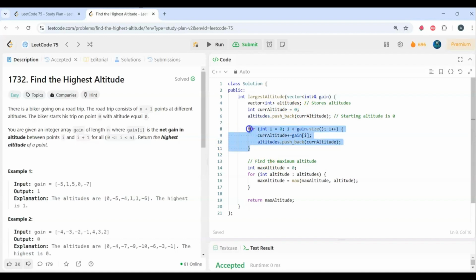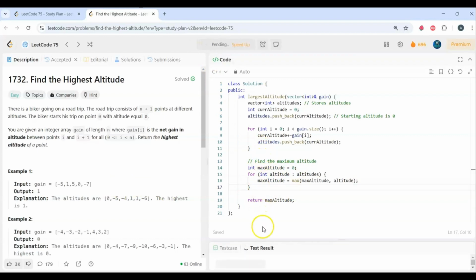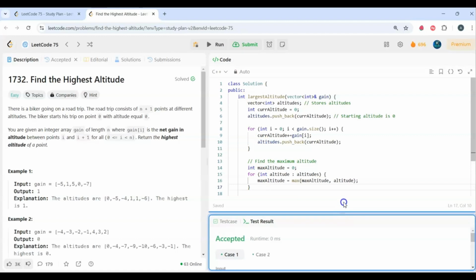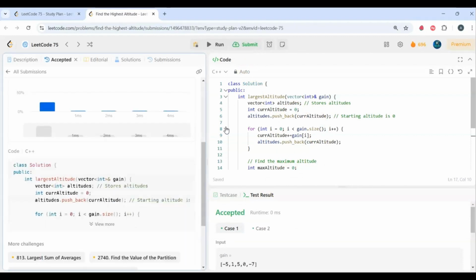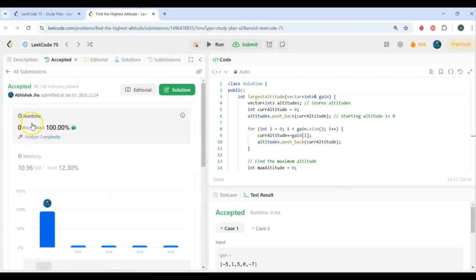So after storing all those altitudes, we'll find our maximum altitude out of this altitudes vector by iterating over this vector, and we'll update our max altitude variable by comparing it with the current value, that is altitude here. And finally, we'll return our max altitude, which would be our answer. So let's quickly run this code. As you can see, it works fine. So let's submit. As you can see, it's successfully accepted.